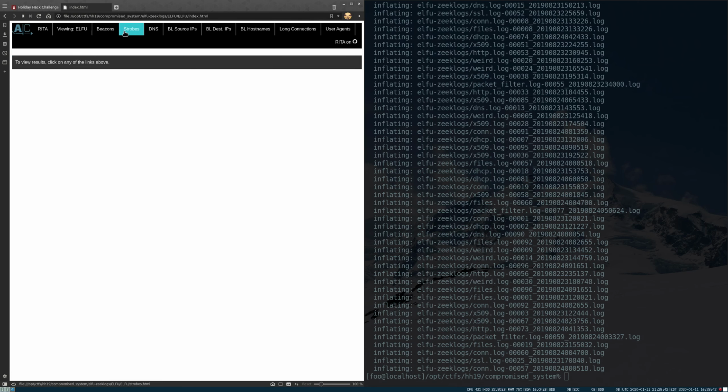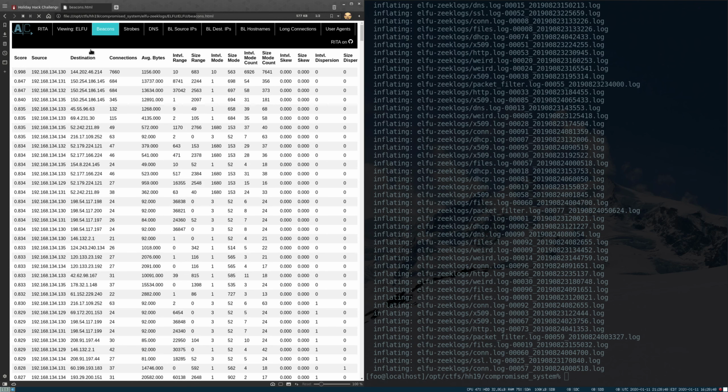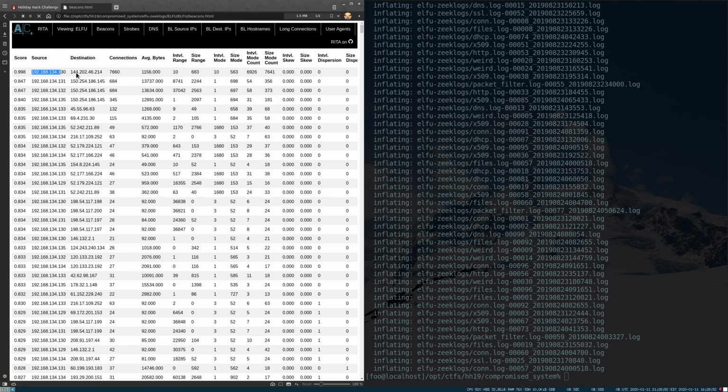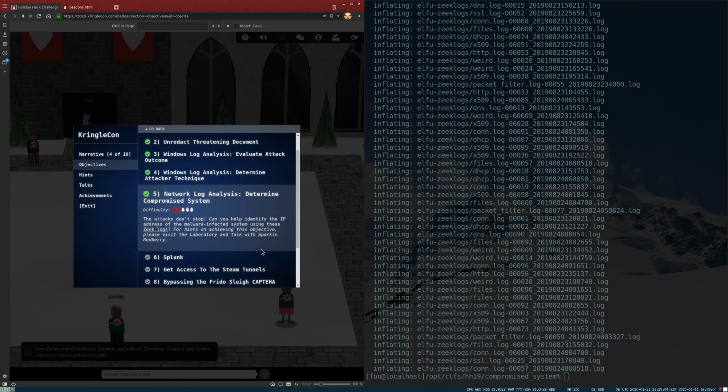When we're inside of RITA, we have all these tabs at the top that it's already determined things that we should look at. If we go to beacons, we can see this IP address is going to that IP address over 7,000 times. So that definitely looks like malicious traffic. And if we take that IP and give it a try, it looks like that was it.